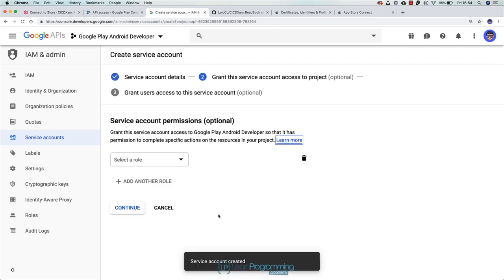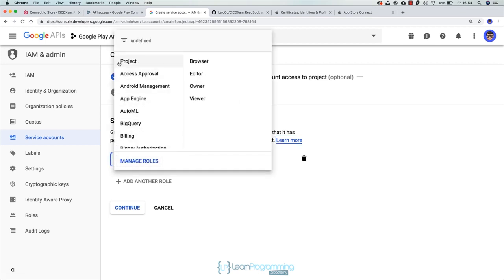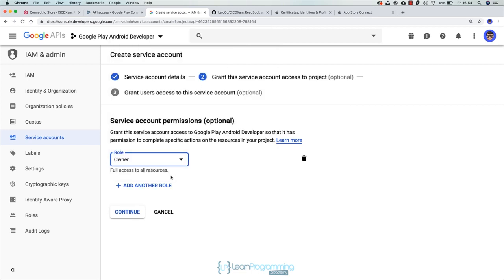The second step is to add roles to this account. So what permissions is this account going to have? And the one that I'm going to give is from project, the owner permission. So this account is going to have full access to all the resources. This way, they will be able to update that application that I'm going to be using. With that permission set, I am going to click on Continue.